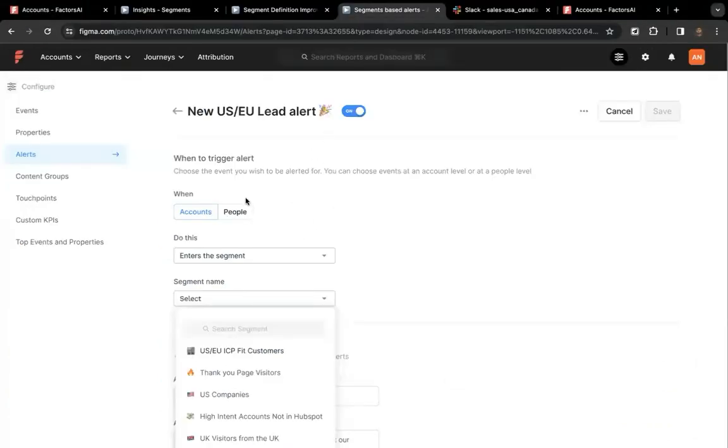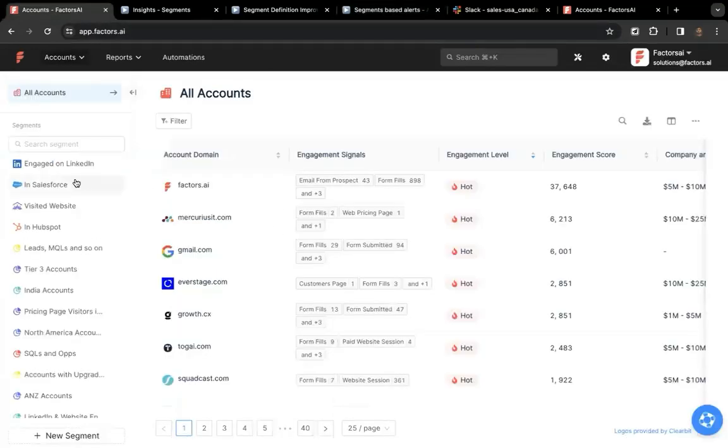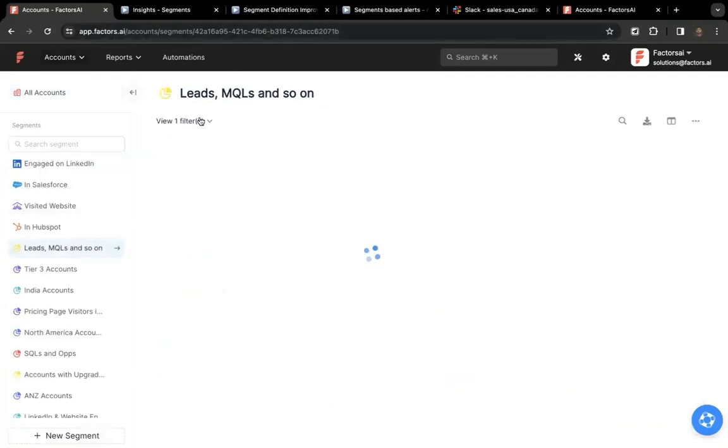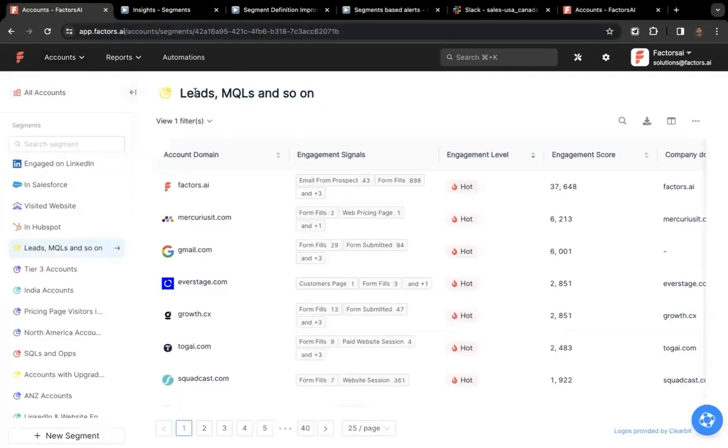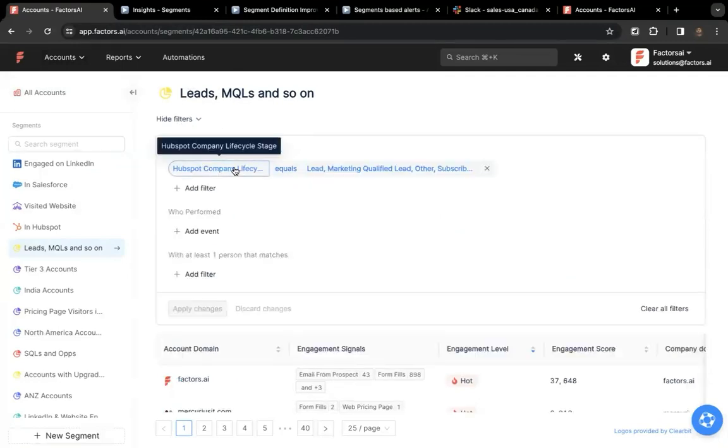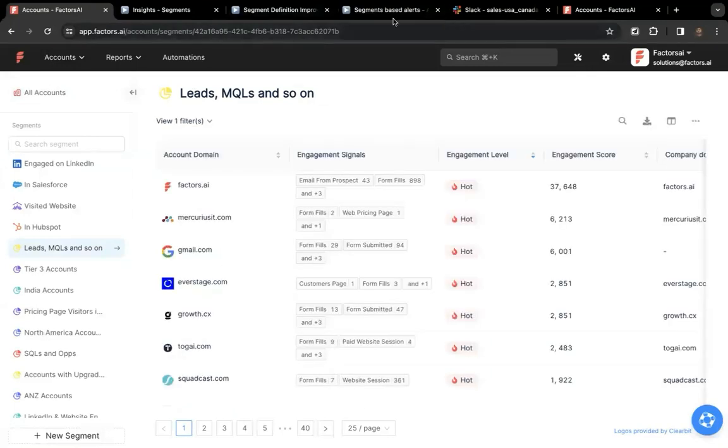What this means is that you can get alerted, or we can send you information about the account, as soon as it enters a segment. What do I mean by enters a segment? It basically means anytime an account qualifies for your segment conditions, that will be considered as a trigger. So for example, in this case, for a segment like leads MQLs, anytime a company becomes a lead MQL or other, we want to be alerted.